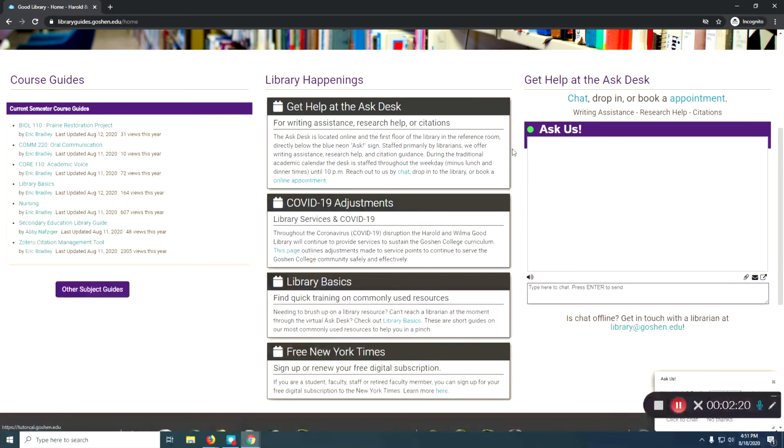One of the key things we do here in the library is we provide support for the curriculum. One of the ways we do this is by helping with your papers that you may have, with research help as you're looking for sources, and with citations, of course. So anytime you have any sort of question in these areas, feel free to reach out to us.